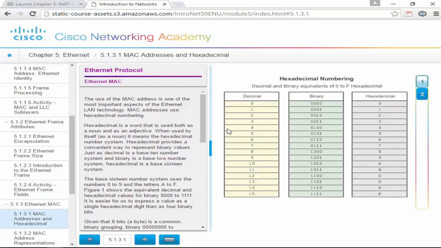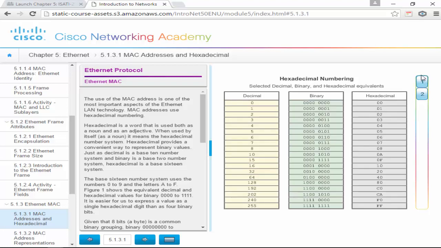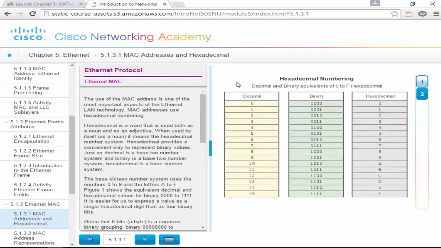Alright, so now this is an important chart. Jot this down in some way. This is the decimal binary conversion, and you are going to need to learn to do this when we do subnetting, right? 0 means 0000, and 0 is the same in hexadecimal.